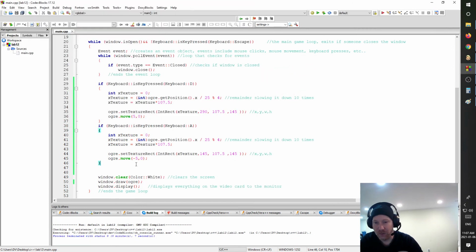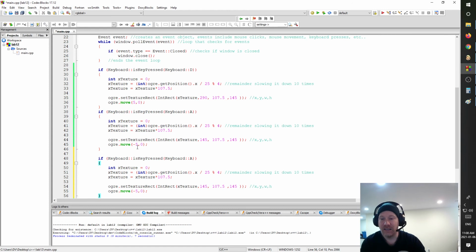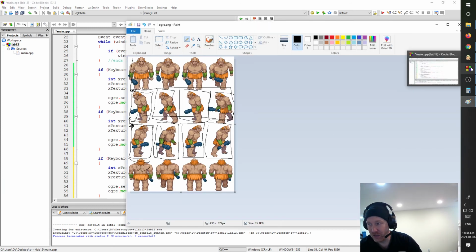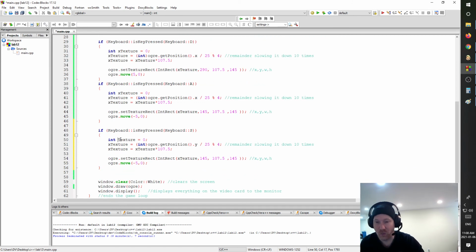And if I want to move him up and down, just copy all of this code. I got to use the letter S to move him down. This should all be good. This should change to .y, right? I want him to change his animation if his Y position moves up and down. If he's moving left or right, I want to change his animation based on his X position. If he's moving up or down, I want to change it based on his Y position. So I'm going to set that to Y. I might even call this Y texture. I'll call this Y texture. And I'll call this Y texture.